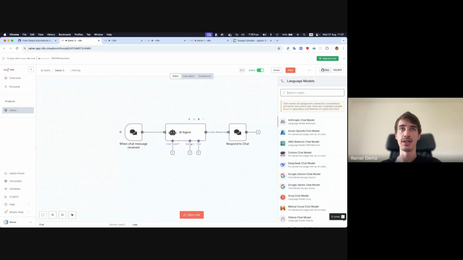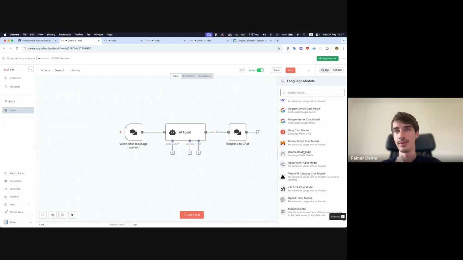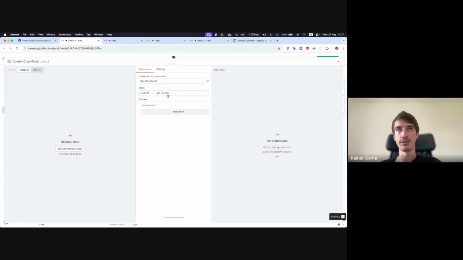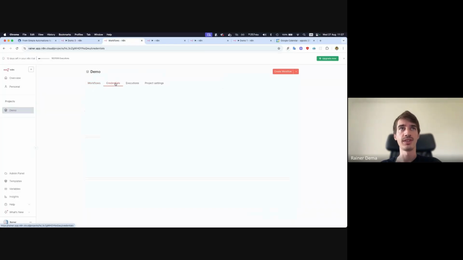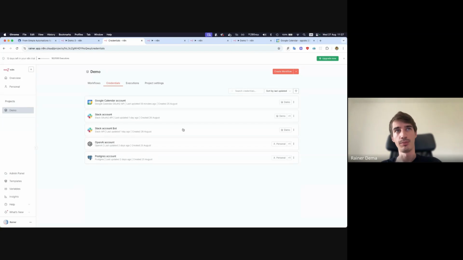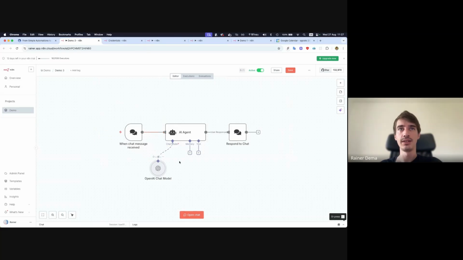I can attach my model. We have different types of models that I can attach. In this case, OpenAI, because I already have configured my OpenAI account here. And by the way, you can configure all the credentials of your services on your project, and you can reuse these whenever you need in your node. And we can attach a memory or not.